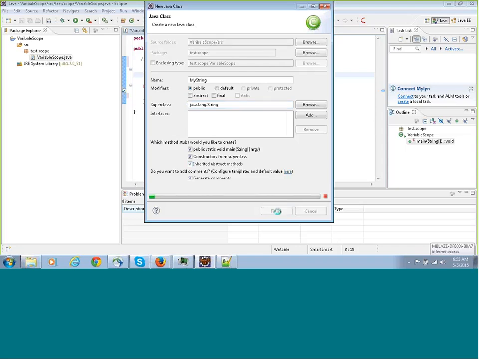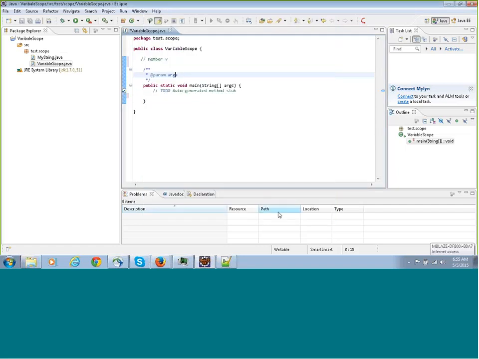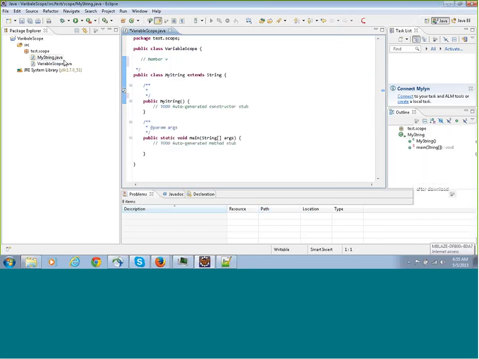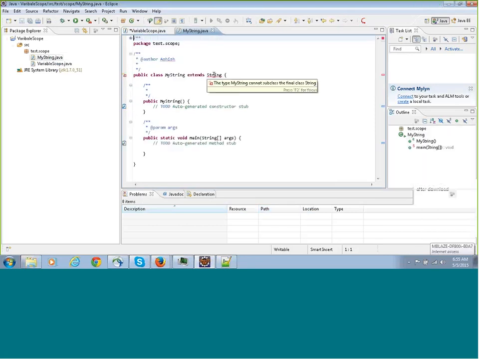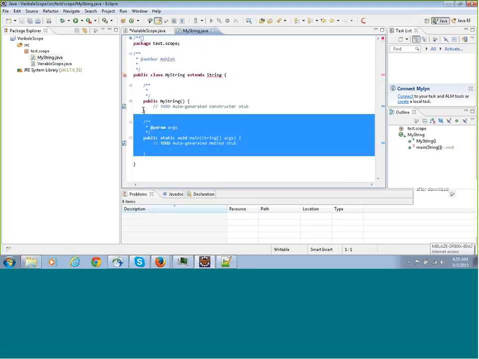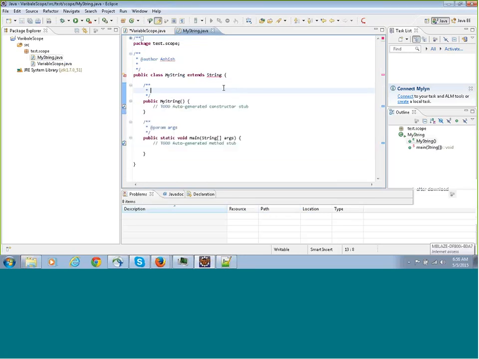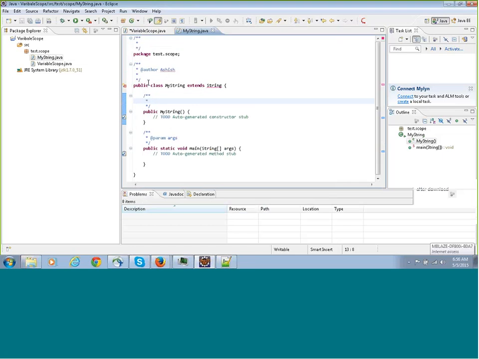If I click finish here, then what will happen? It will generate this class called MyString.java, and then it will have these things. Oh, maybe I chose the wrong class, because String is a final class, you cannot subclass it, but still it is generating these things for you. Getting my point?